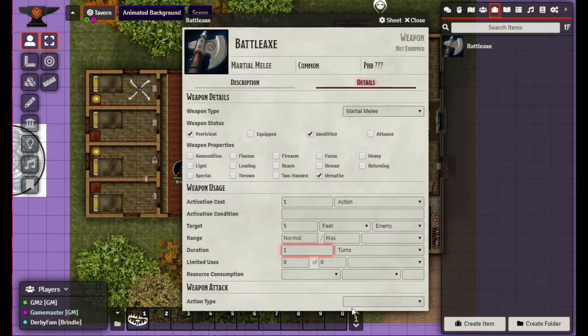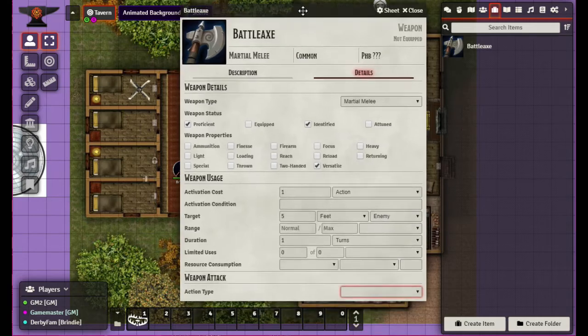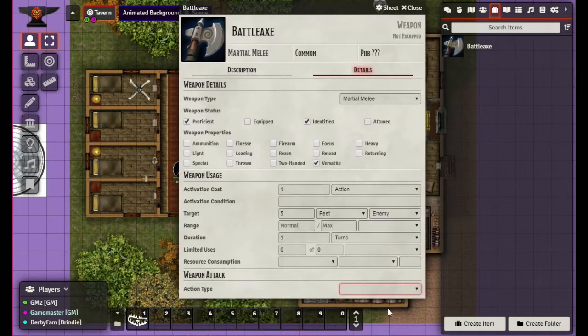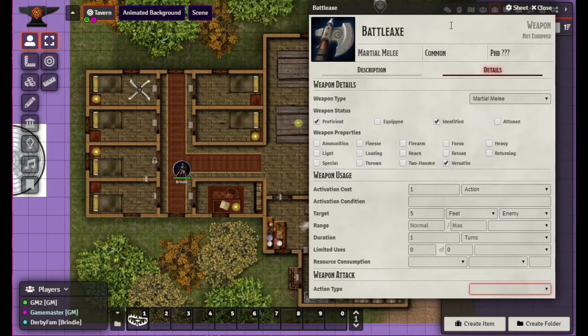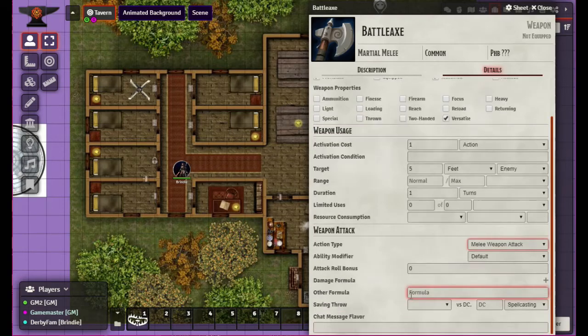Resource consumption, no. Action type. Oh, that went way off the screen. I'm going to move it over here because it's going even behind my little recording thing. So we have melee, ranged. This is the melee. Then there's ranged spell, saving throw, healing, ability check, utility, other. Unfortunately, you can't see those other ones because I shrink my screen so you can see larger stuff. So this is actually a melee weapon, and that gives us the ability to do this other stuff. What ability modifier? You use your strength.